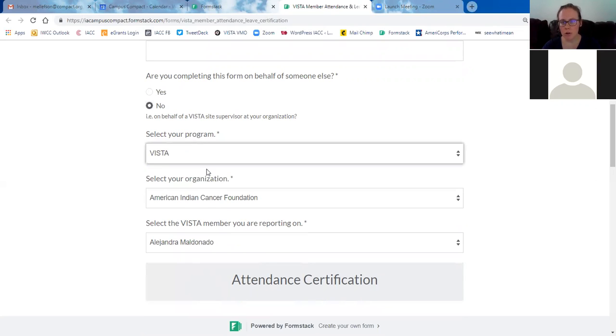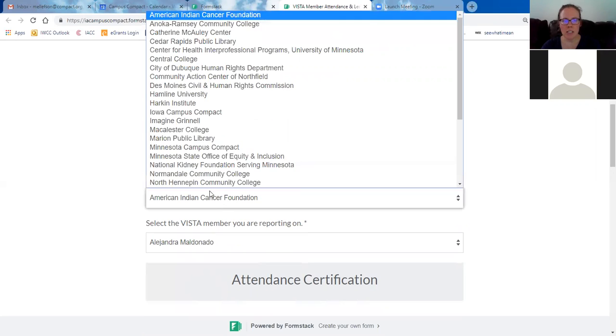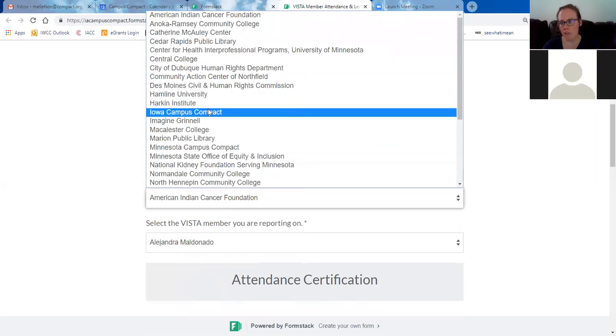Then you're going to select your program, which is already there. So you're in the VISTA program. We do have a summer VISTA program, so just make sure that you are in the VISTA program and not summer VISTA. Then you're going to select your organization. So go through the list. They are in alphabetical order, or they should be. If for whatever reason you don't see yours here, that's an error on my end. I greatly apologize, but they should all be there. I double checked this morning.